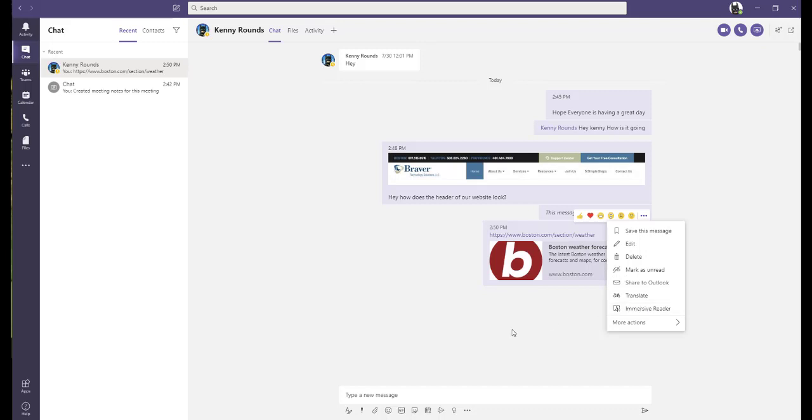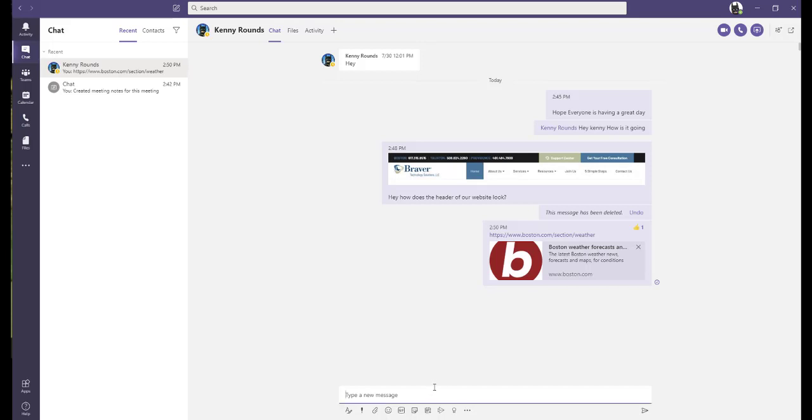Okay, so that's really it for the basic functions of the chat feature of Microsoft Teams. Don't forget, one of the key things is that when you load Teams on your mobile app, these chat features work really well as far as notifications and messaging, and it makes it a very usable application.